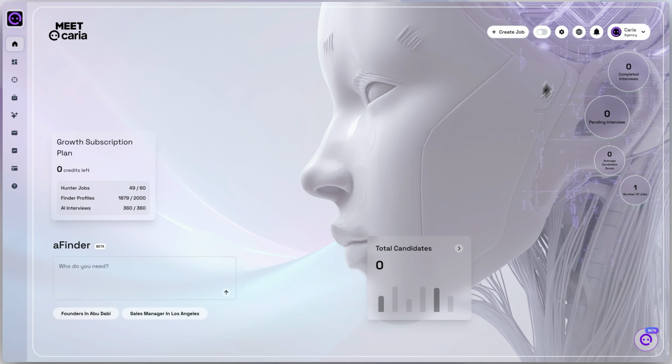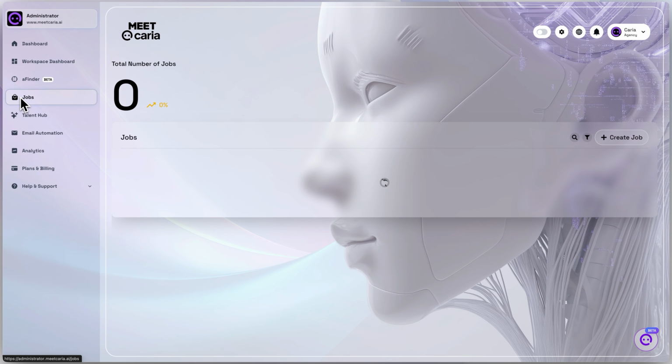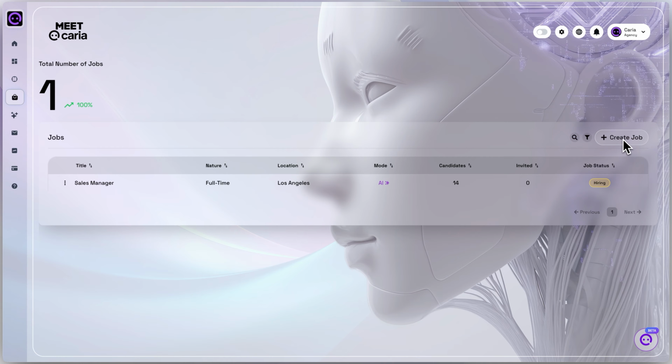You can create a job directly from my dashboard, but for this example, let's use the Jobs tab on the left. Once you're on the Jobs page, click Create Job.